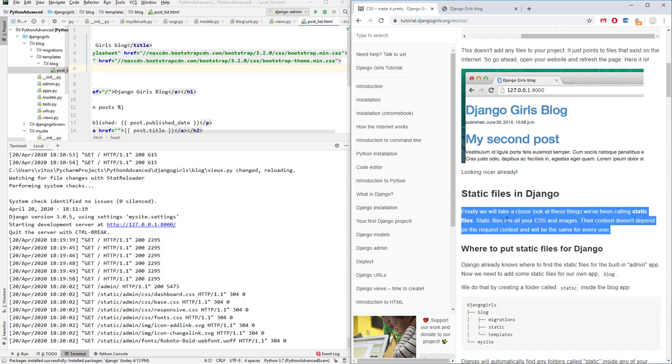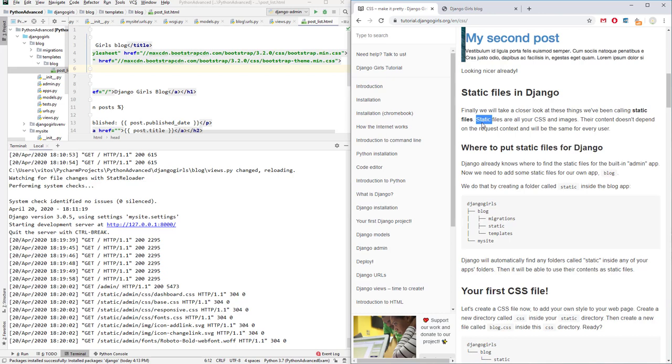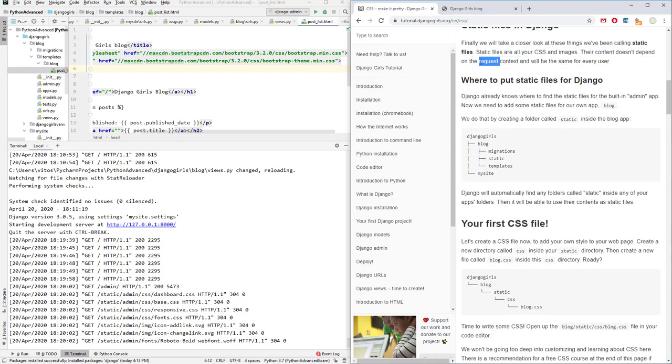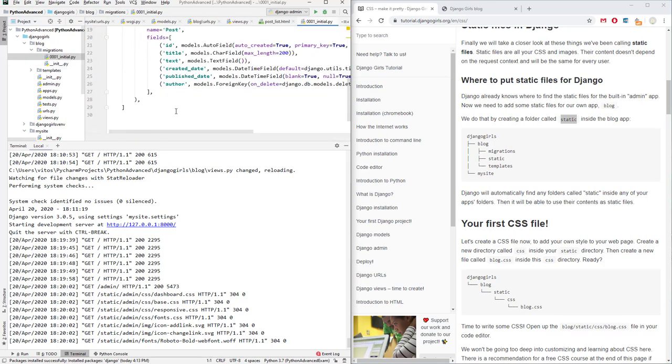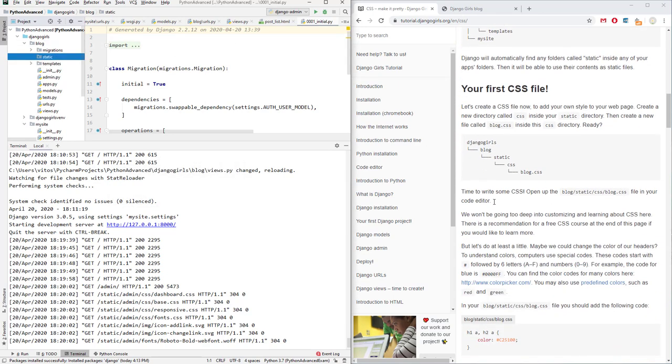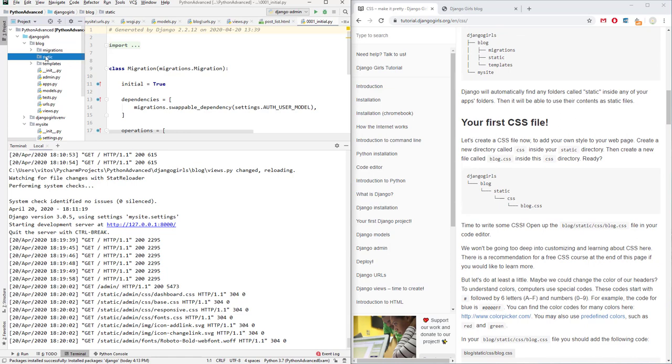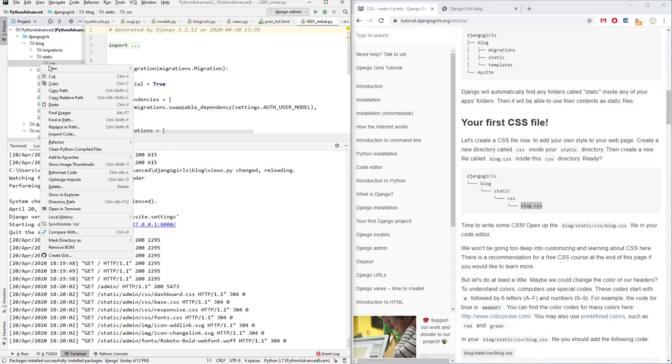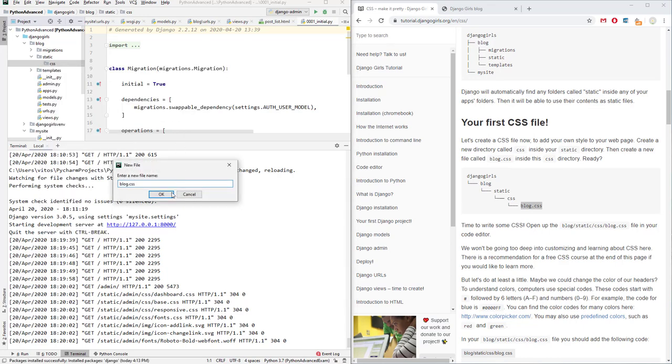Okay, something about static files. Static files are all the CSS files and images. We create a folder named static inside the blog app. Okay, so blog, we have migrations. So far we have only one, this one explaining to us what we did with the post. And another folder here called static. And there we write CSS, obviously. New directory CSS. And in the CSS, we write blog CSS file. New file blog.css. Great.